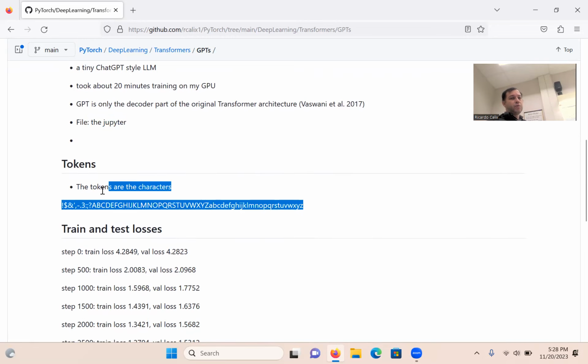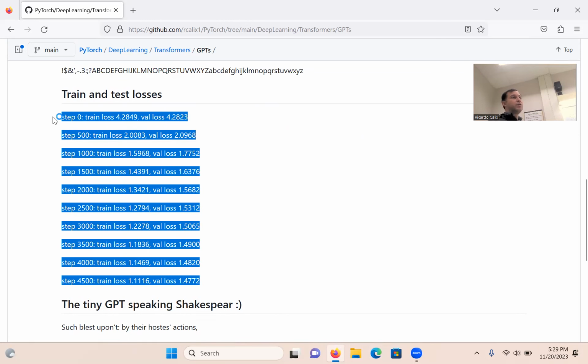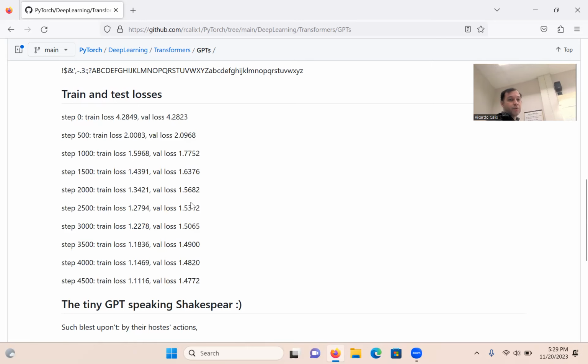This just goes over what characters we're going to use to predict. This is the training and losses. If you decide to run this on your own, you can expect that kind of performance. As you can see, the loss goes from 4.2 and goes down and settles around 1.4. That's something you can try, and it actually does an okay job.